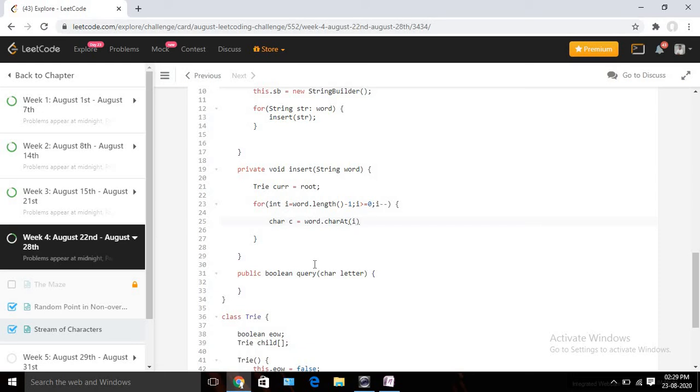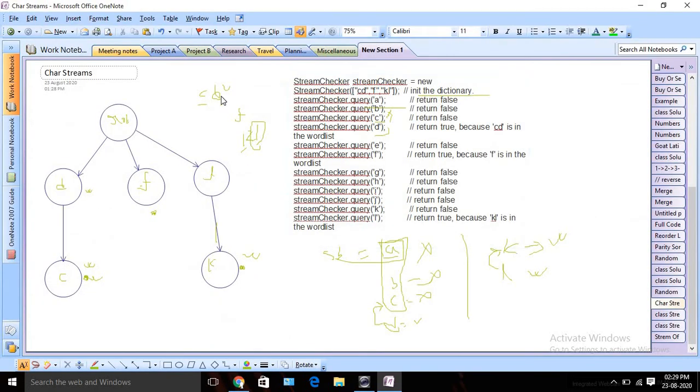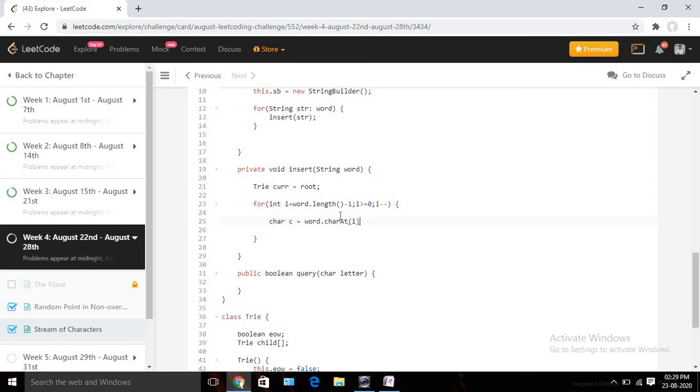Suppose we are inserting cd, okay? So I will start from d. I will check whether there is any child node for d from the root. So we need to check that. How can we check that? Again we can take another node, probably next, and inside that we are going to take which value. We should check that, right?